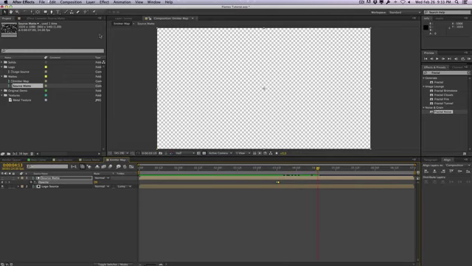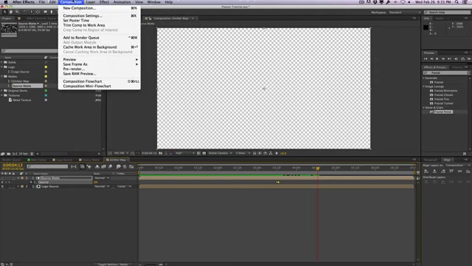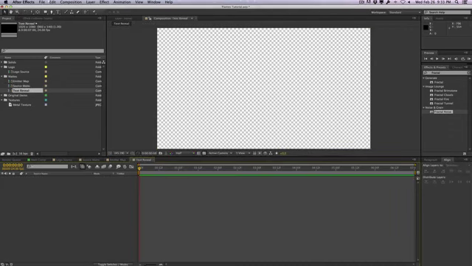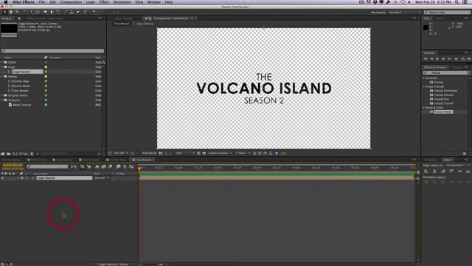I'm going to create a second mat here. So I go to Composition, New Composition, and we'll call this one, let's see, text reveal. Hit OK. And we're going to do the exact same thing. So I'm going to bring in our logo source, and then I'm going to bring in the source mat that we'll always be using in this particular case.